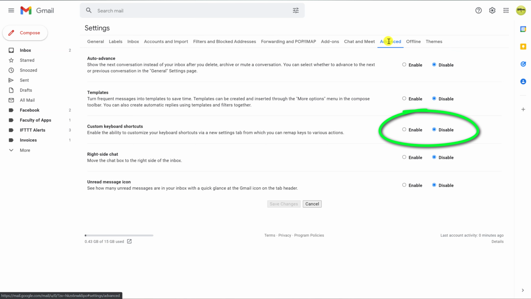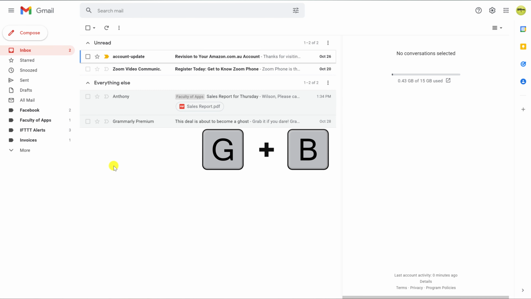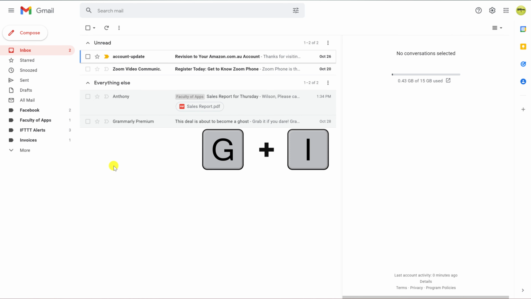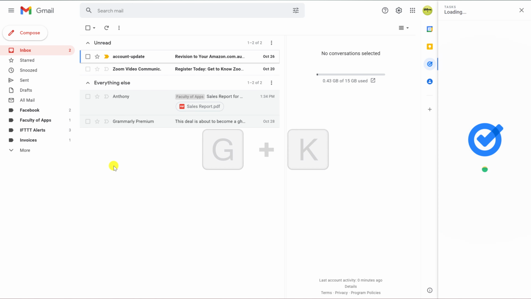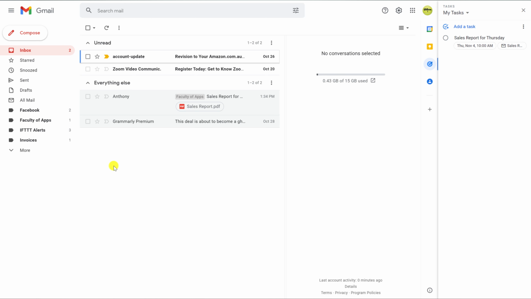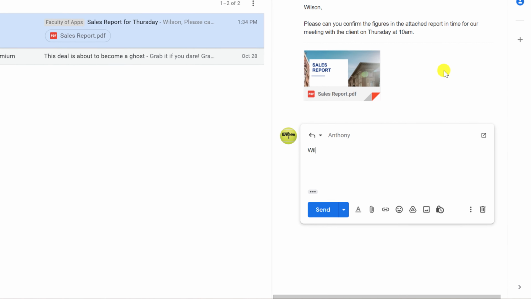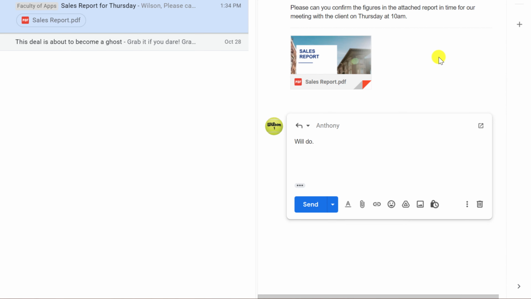Some of the default keys I use are G followed by B to view my snoozed emails, and then G followed by I to take me back to my inbox. I then also use G and K to open up my task list. If I select one of my emails, another really handy shortcut is simply to press the letter R key, which will initiate a reply. So there we are, that is 10 tips for using Gmail.